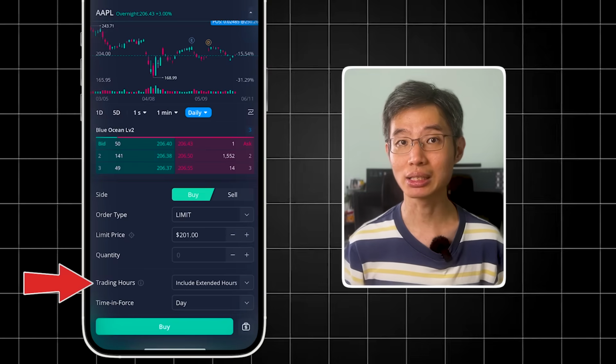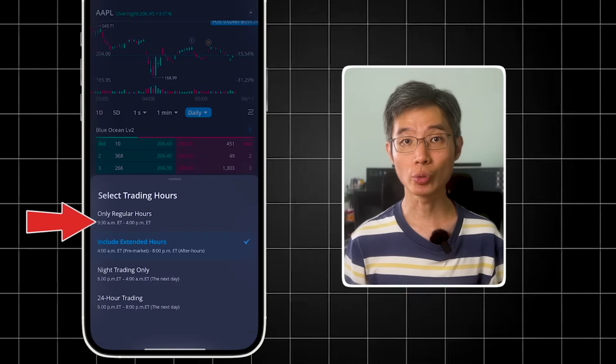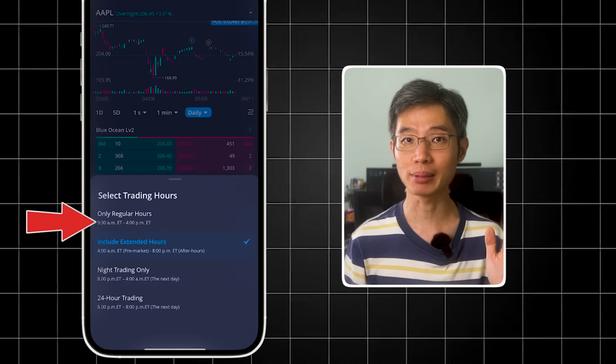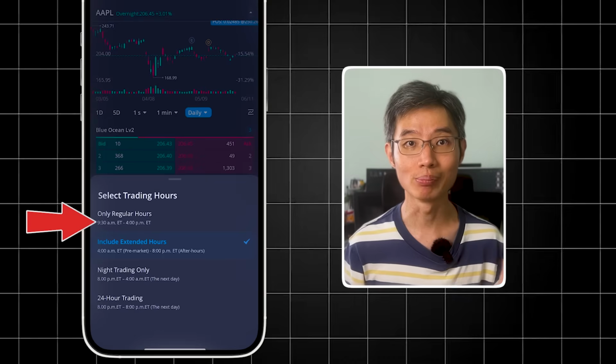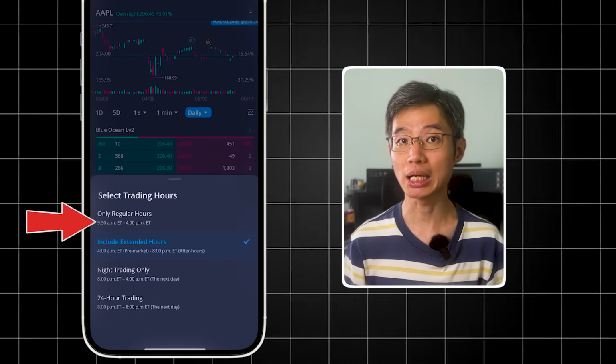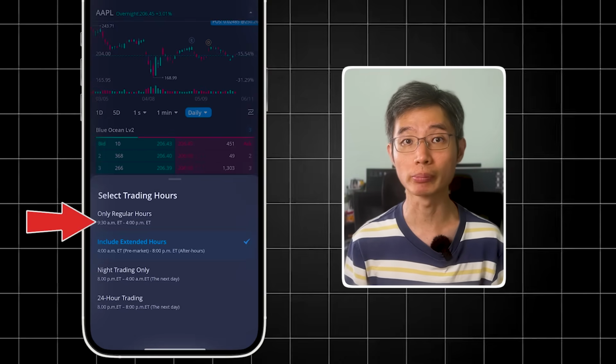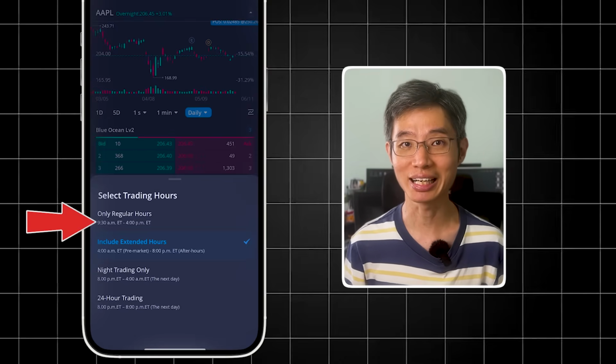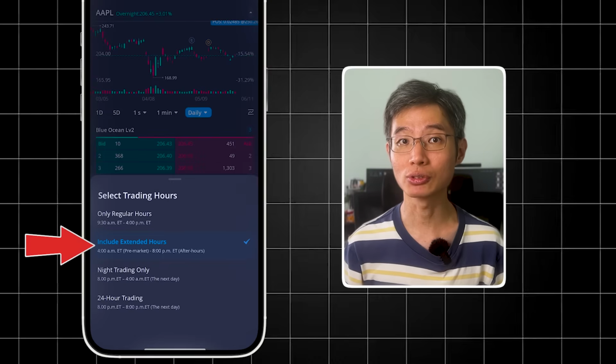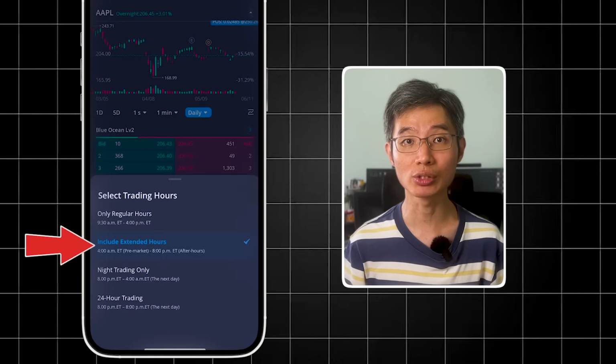Next, trading hours allows you to choose the specific time period that you want to place your order in. US regular trading hours are from 9:30 AM to 4 PM Eastern Time, or in Malaysian time, from 9:30 PM to 4 AM from the month of March to November. But due to daylight saving, this timing will shift to 10:30 PM to 5 AM from November to March. So take note, yeah? Besides that, Webull also gives you the flexibility to trade outside of regular trading hours.